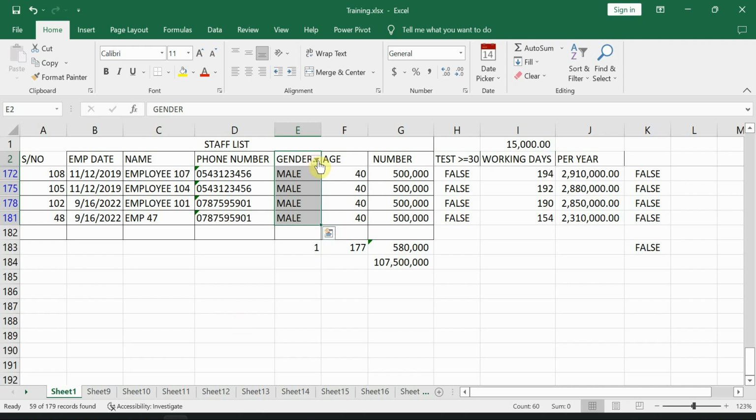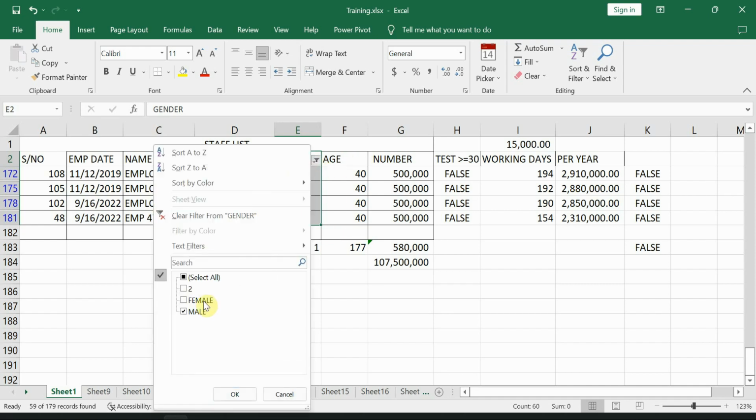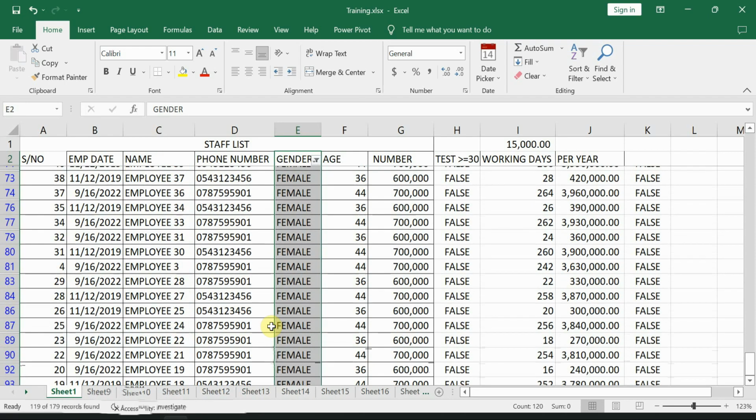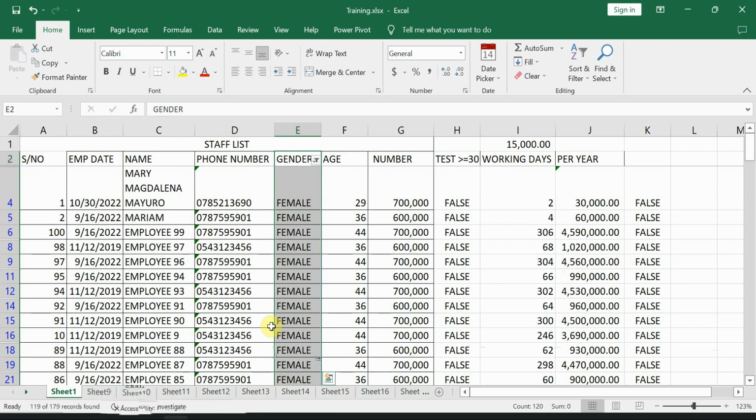Again, if I want to deal with this data, I may copy it and extract it to another worksheet whereby I can deal with the males. For example, if I wanted the female, I'll just tick the female and uncheck the male. If I press OK, only the female will be seen in our worksheet.